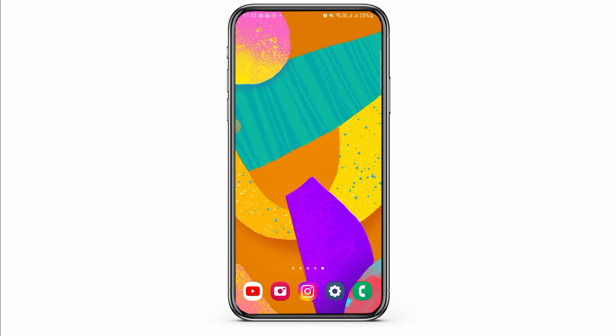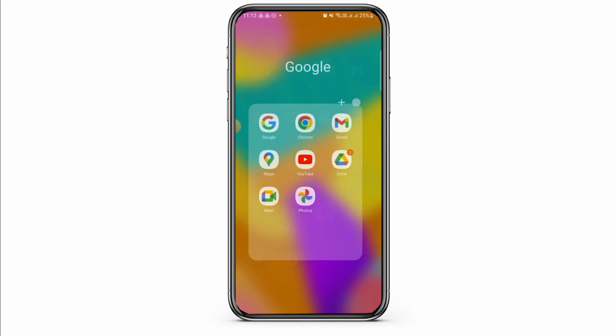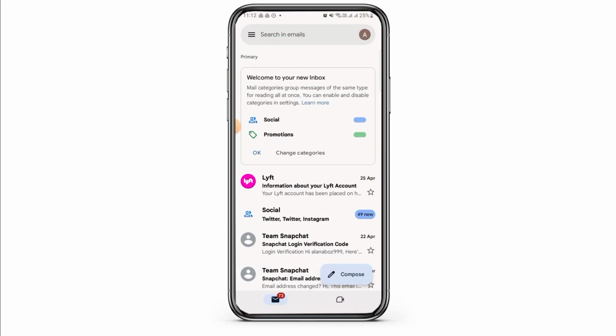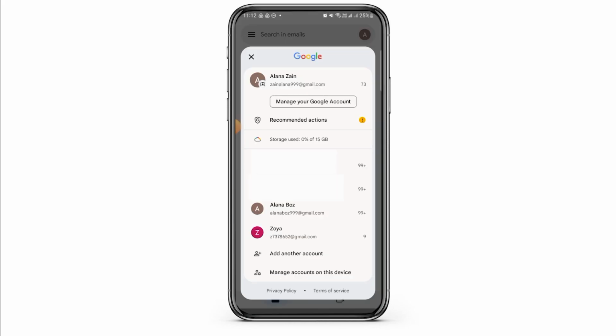Let's begin. In this video, I will guide you step by step on how you can change your Google profile picture. The first step is to open the Gmail app on your device. Now tap on the profile icon at the top right corner of your screen. From here, tap on the option of Manage your Google account.